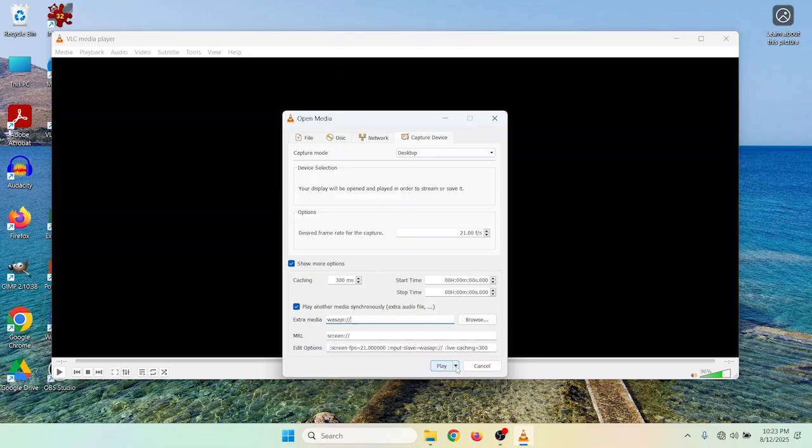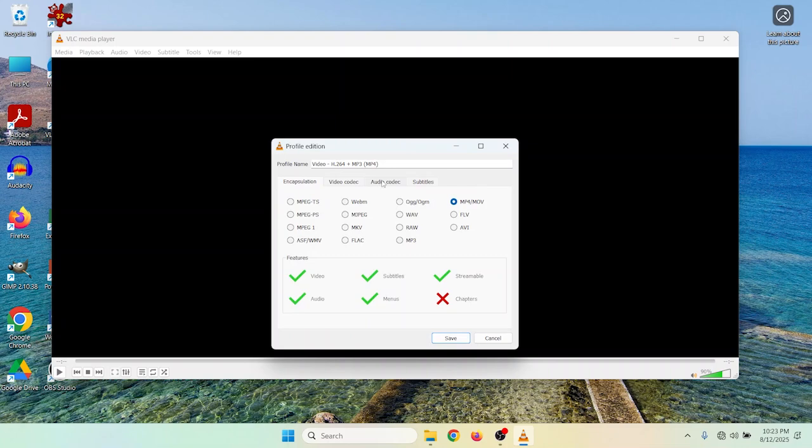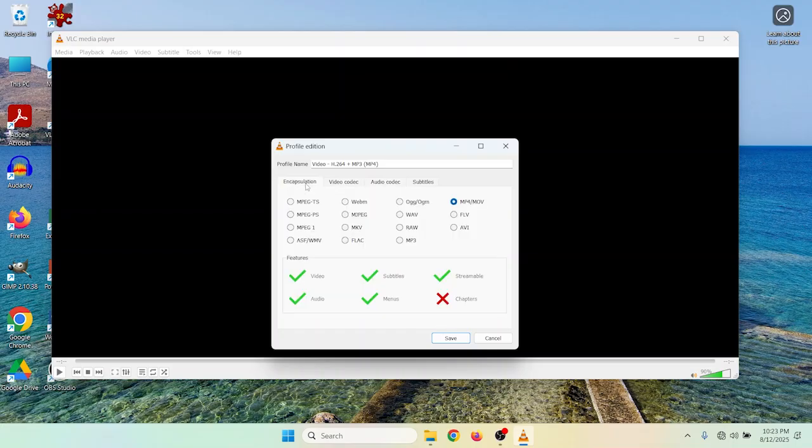Once we've got that set, I'm going to click the little arrow next to play and go to convert. On this screen, we want to look at the profile, make sure it's H.264 or .265 plus MP3. I'm going to click on the wrench. I'm going to go to audio codec, and by default for me this was set to MPEG audio, and that did not work, so I had to set it to MPEG-4 audio with AAC in the parentheses there. Sample rate of 8,000 is also extremely low, so I'm going to bump that up all the way. Otherwise, I think everything else should be good.